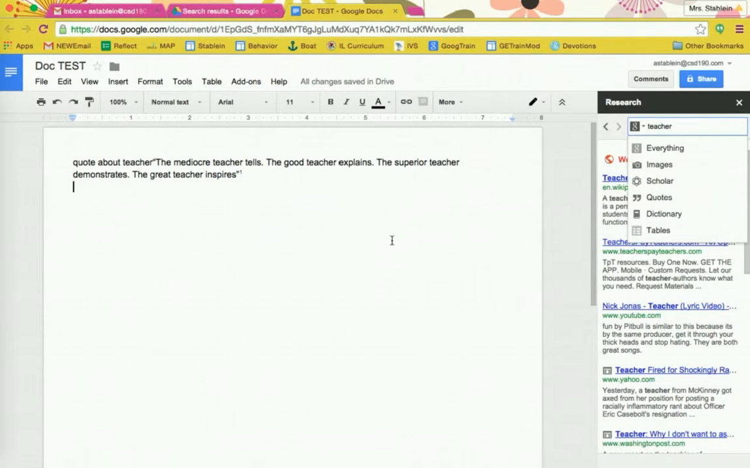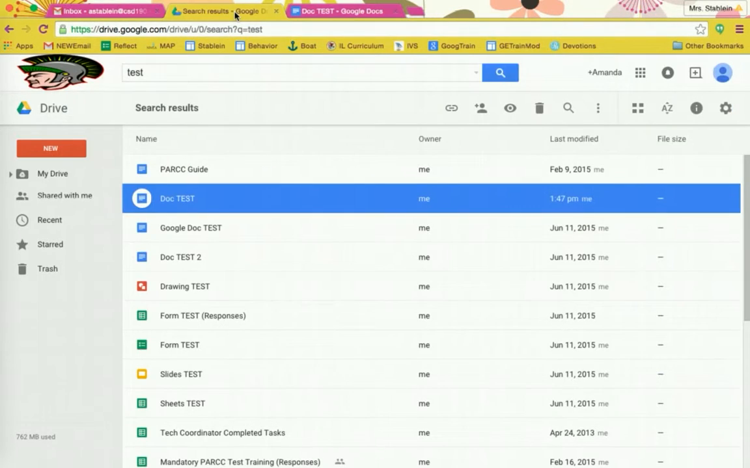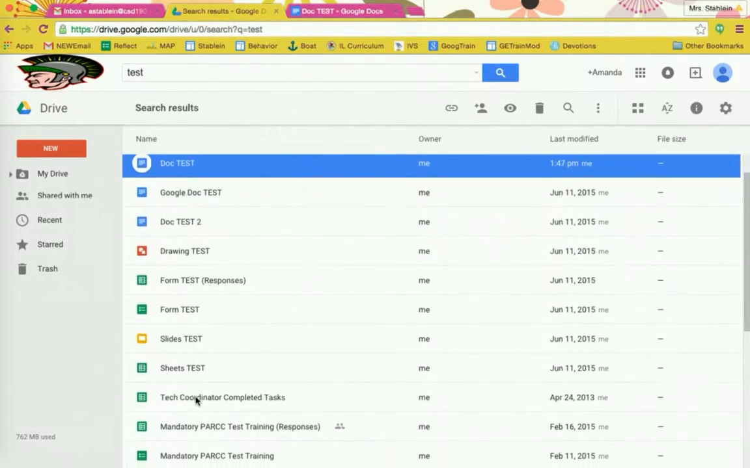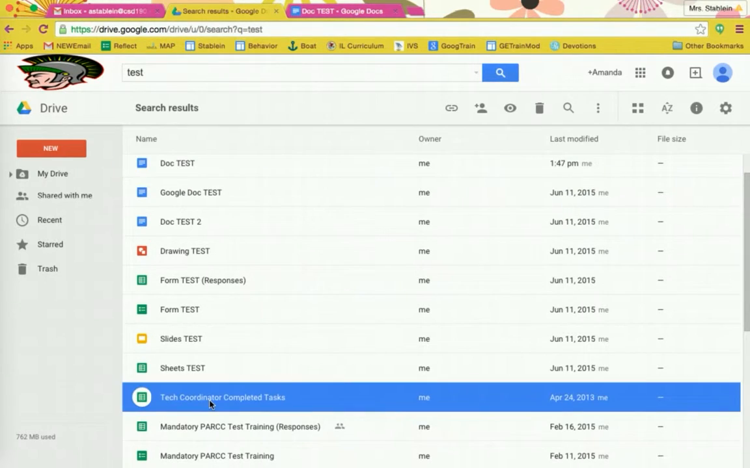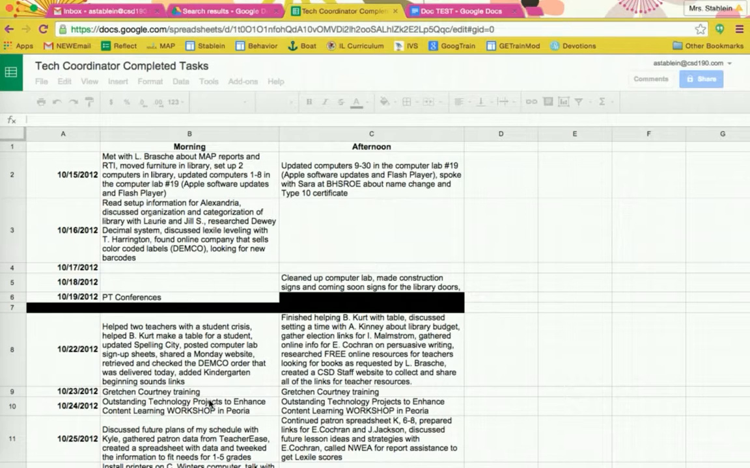The last thing I'll show you is the revision history. I'm going to open up a different Google Doc for this because I don't have a lot of revision history for this document. I'll go into this one called Tech Coordinator Completed Tasks. This is one that I used in 2013 just to kind of keep track of the different tasks that I completed on a day-to-day basis.